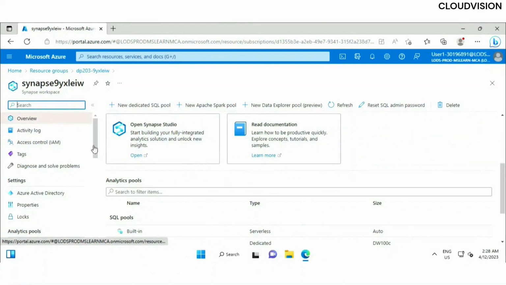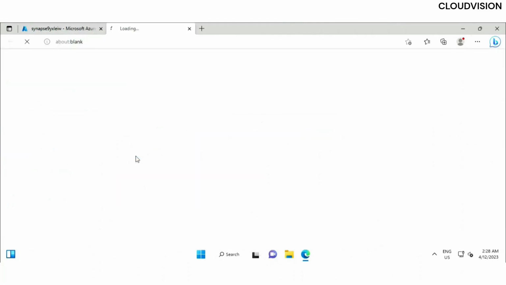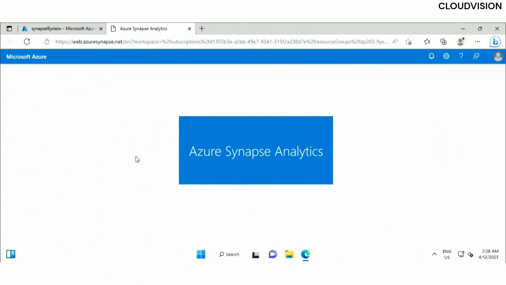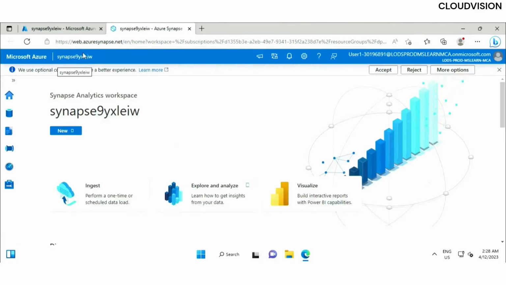you need to just scroll down. In this overview pane, you need to go to this window. Here you need to click on this open Synapse Studio. You need to click on this open to open the Synapse Studio in a new browser tab. As it's a web-based interface you can use to work with your Synapse Analytics workspace, it will be separated in a new tab, and you can observe your Synapse accounts suffix, everything is been there.